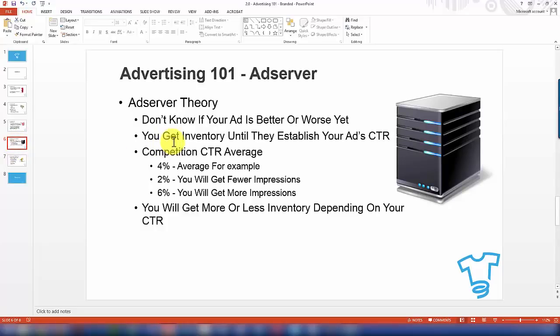Ad server. This is a magical box that sits somewhere. It may be their algorithm, whatever they call it. It's something that sits there and determines how you're going to do. At the start, no one really knows the track record of your ad. It's kind of like a credit report. It doesn't have any credit report. It's just a brand new human, a new individual. It's going to enter the ecosystem.